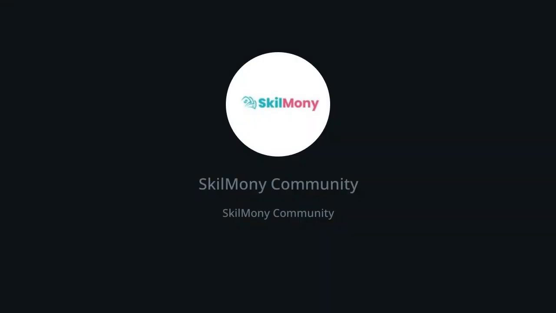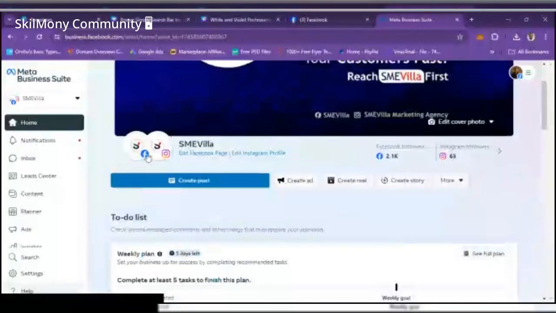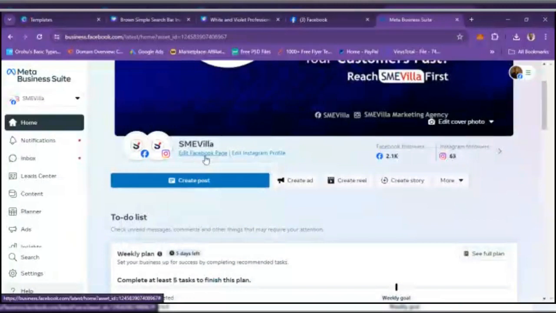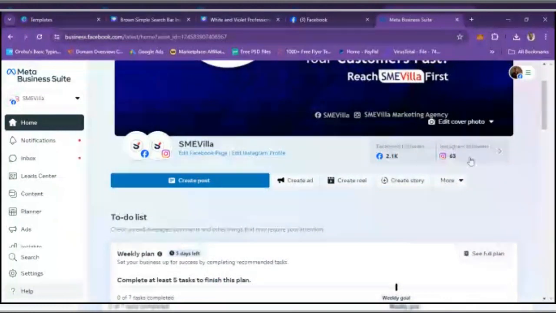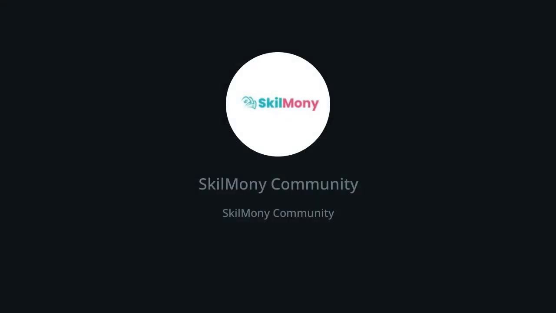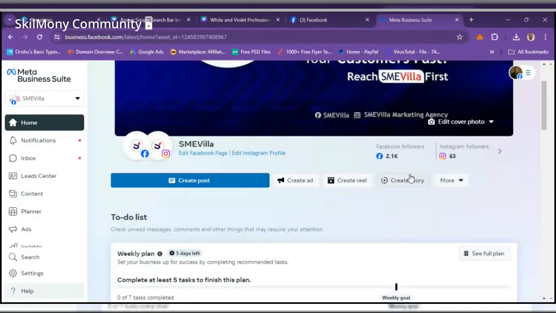You can see this is a cover photo on your page. You can see Facebook and Instagram connected. You can edit your Facebook page. You can edit your Instagram profile. You can see the total number of followers, both on Instagram and Facebook, right? You can create reels. You can create ads. You can create posts. You can create stories.